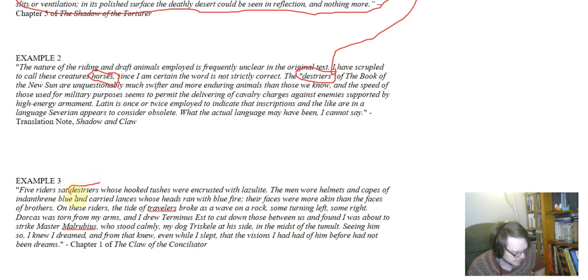Well, Destriers, again, they've got tusks. That's what I take tushes to be, tushes. Encrusted with lazulite. Unusual word choice, much like Destrier, much like Panarchatecan. Indanthrine blue. That's so not cerulean or navy or another shade of blue we might know easily. We have to go to the dictionary.